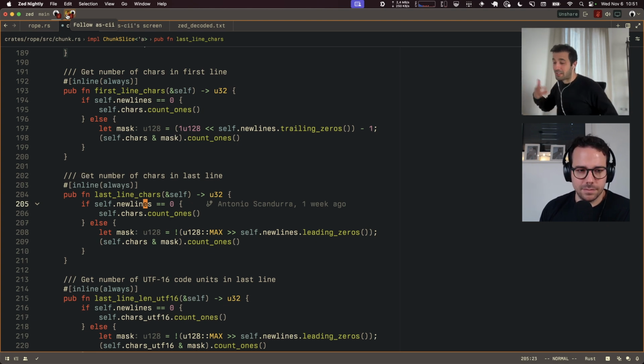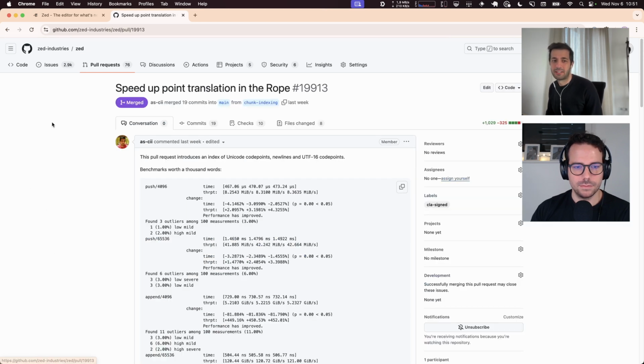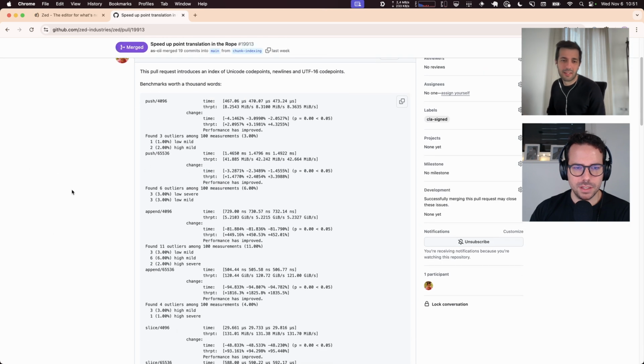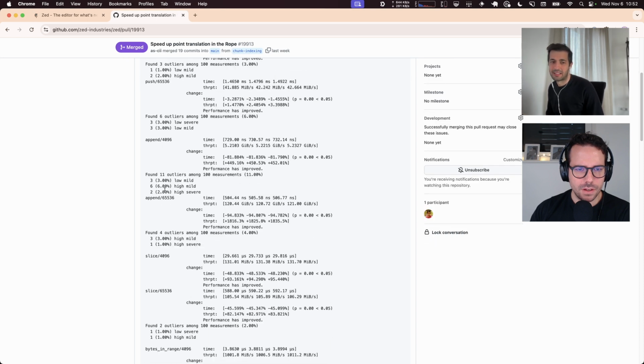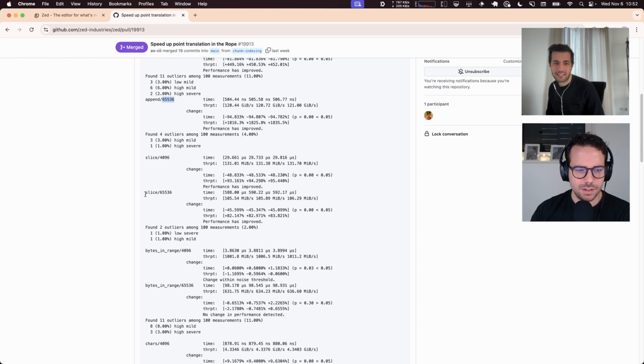Like we saw in the benchmarks, do you have that PR open? Yep. Certain things got up to 2x faster. Push kind of stayed the same, -3%, because that's not really what we made better. But append got better because we're doing less in that code path. Also look at slice. Things where we index into the rope got a lot faster.